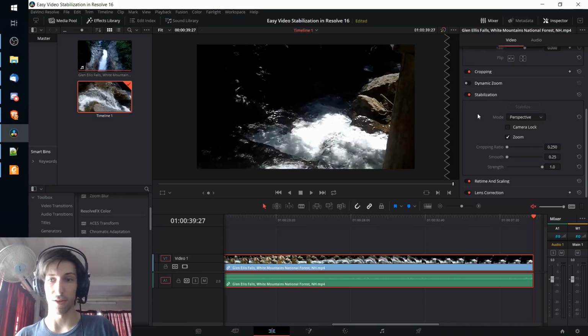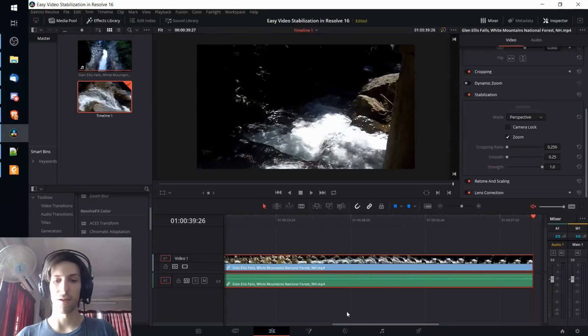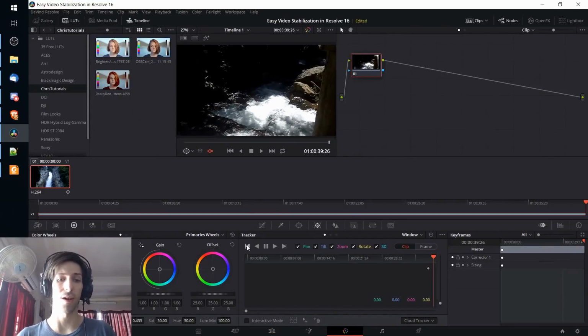And that's pretty much all there is to doing stabilization. In most cases, this should give you the result you'd be looking for in your video without having to play too much around with the settings. If for some reason you want to have a little bit more control over things, you can go over to the color tab and mess around with the tracker here. But that's a bit beyond the scope of this video, which is just about doing video stabilization the easy way.